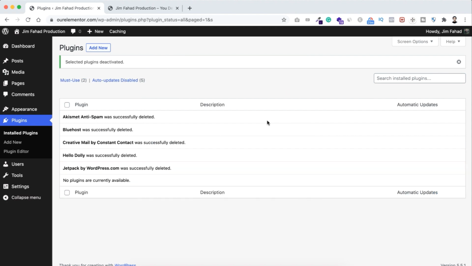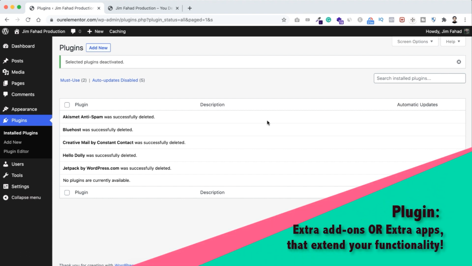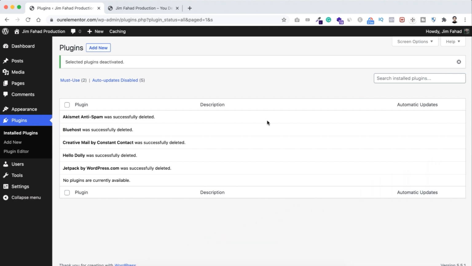If you wonder what is a plugin, a plugin is basically an extra add-on or app-like thing of your WordPress website that adds extra functionality into your website. So when we need any plugin, we will install and activate that later, but at this moment we don't need any of these plugins. Alright, so the next thing I want to do, I want to install our theme.